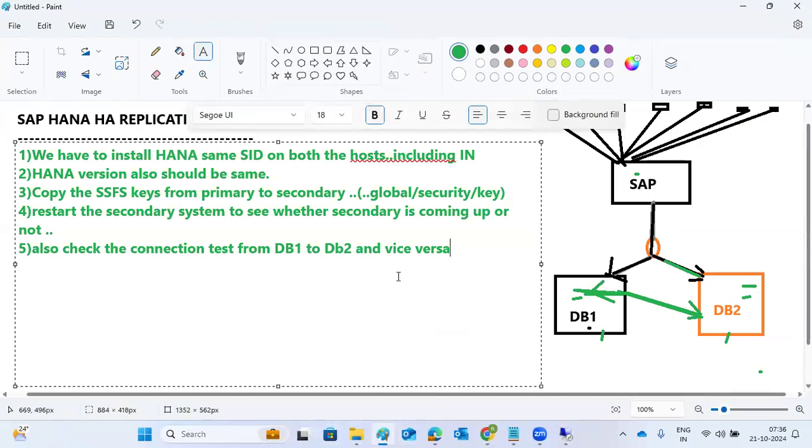Check the connection test from DB1 to DB2, and vice versa. Ping will give you the information, whether it is connecting or not. The main thing is, once all the preparation steps and installation are done, we have to maintain the same size as source and target. Whatever memory size you have in DB1, DB2 should be the same size.